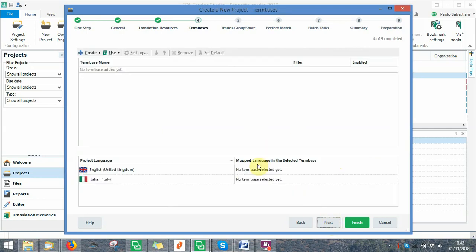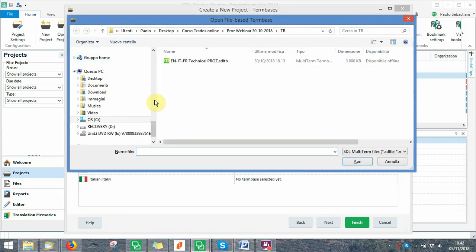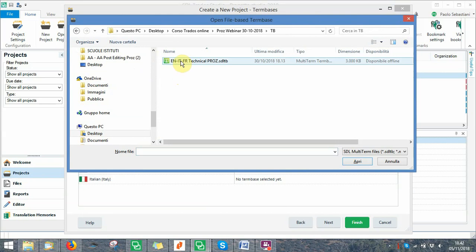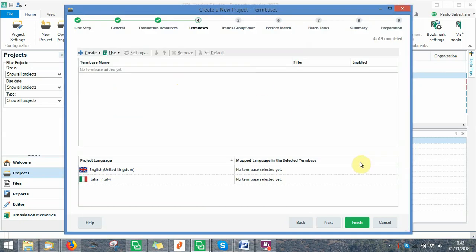Click on Next, and I move to the term base window. Here I can do the same thing. I can click on Use and pick up an existing term base, or I can click on Create and create a brand new one. So we click on Use, File-Based MultiTerm Termbase. I move around. Let's say that I would like to use this one. Select it and open it. And now here it appears. Here it is. So click on Next.